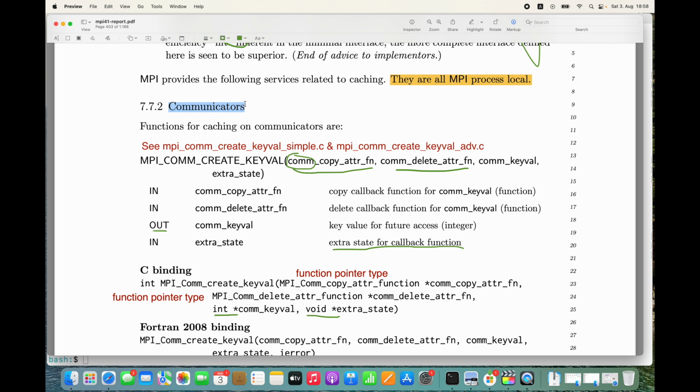The first section is going to talk about the caching capabilities and how you can assign attributes and key-value pairs to communicators. The next one is about windows, which we are going to skip because we don't know yet what windows are in MPI. And the last section is about data types. We have an example here, a simple MPI create key val, and then another one that is more advanced, but not that crazy.